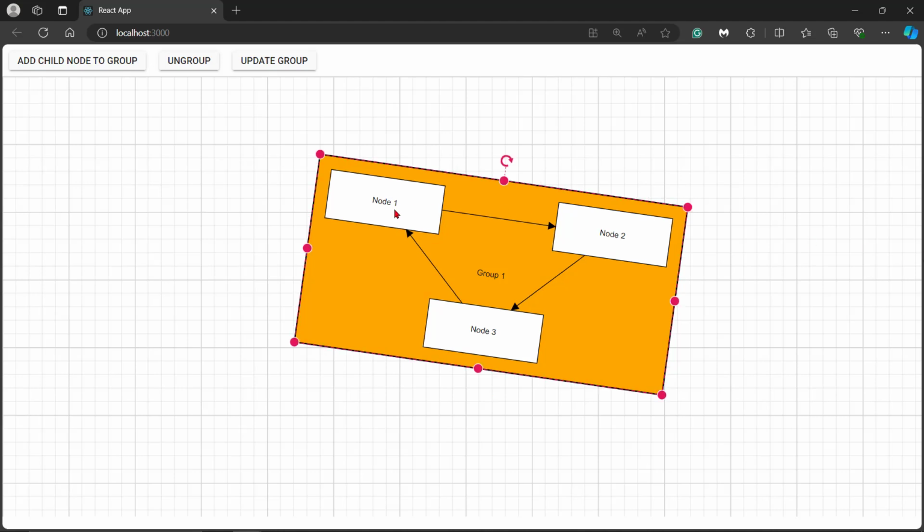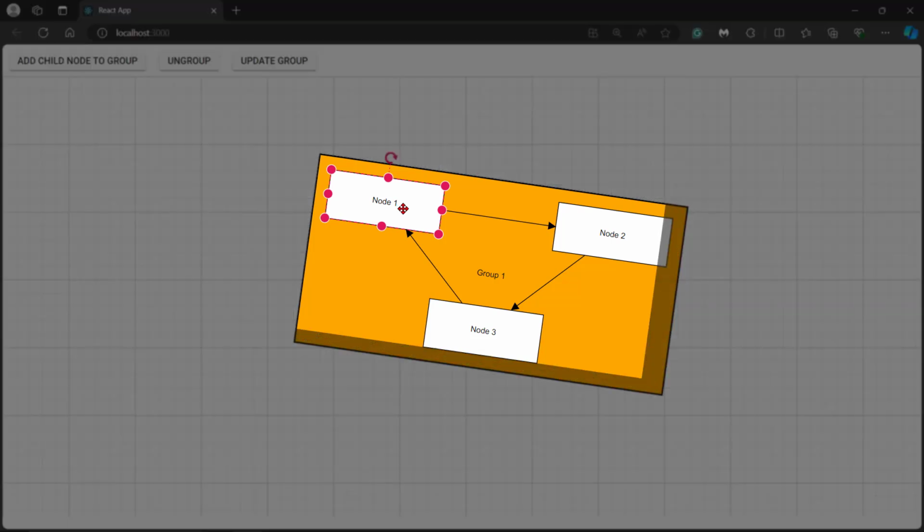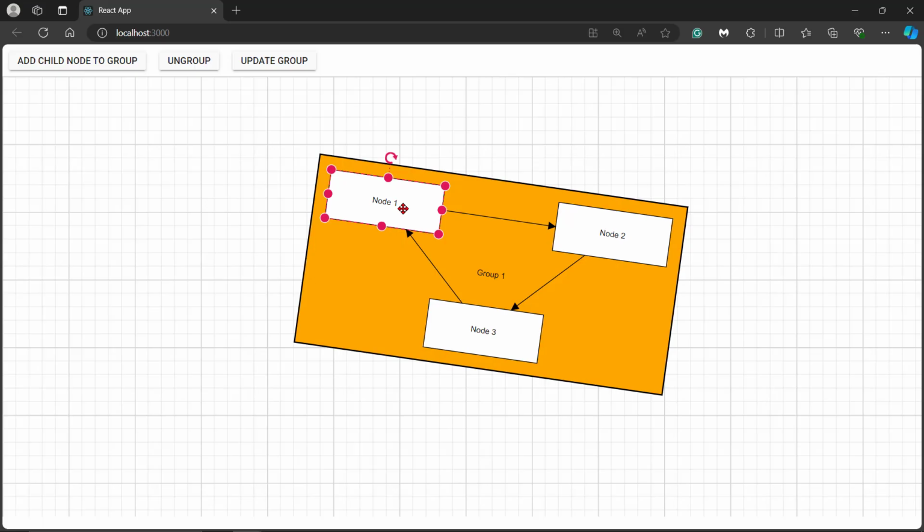When I click any node in the group, the entire group is selected instead of just that node. To select that node, I must click one more time after the group is selected, as selection happens from the group's parent to its children. Finally, I will show you how to create a nested group.